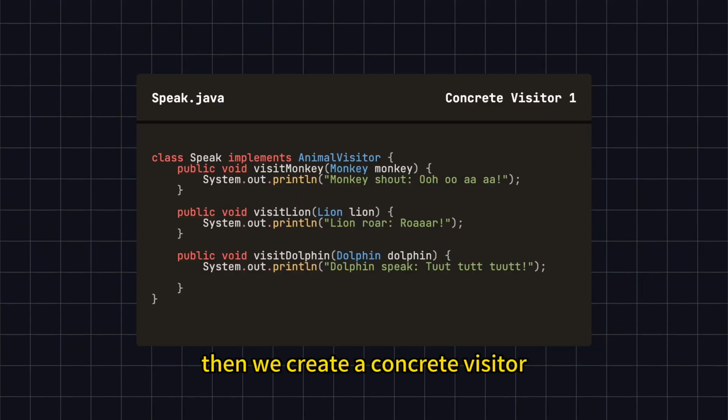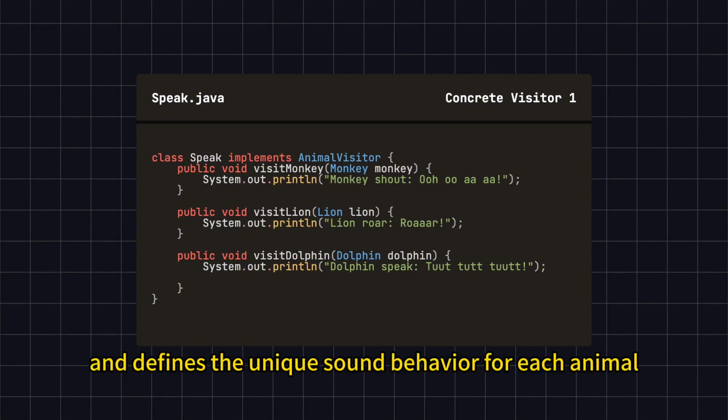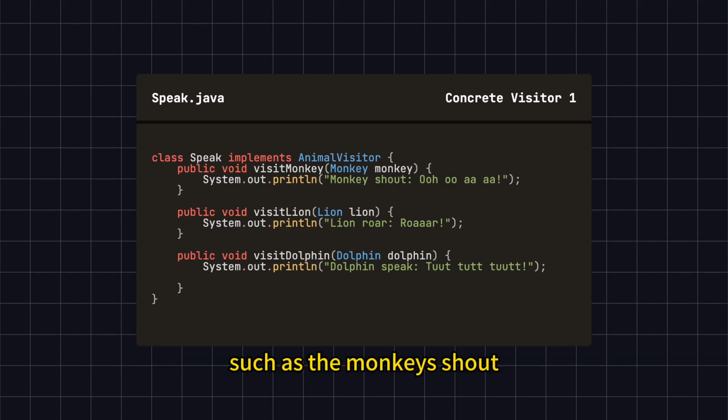Then, we create a concrete visitor class that performs specific operations. For example, the Speak class implements the AnimalVisitor interface and defines the unique sound behavior for each animal, such as the monkey's shout, the lion's roar, and the dolphin's speak.